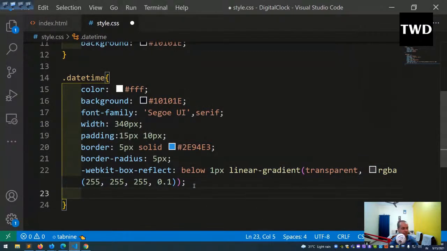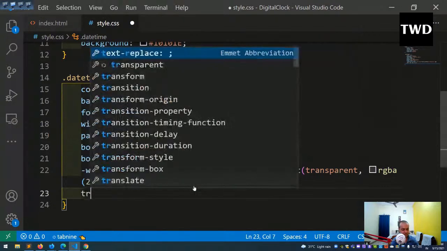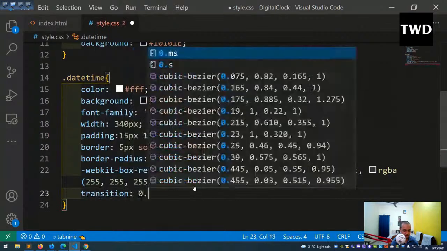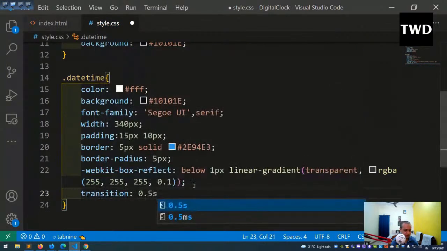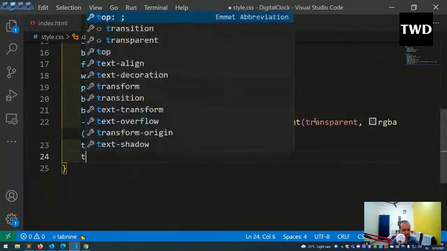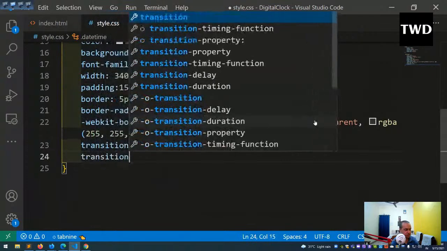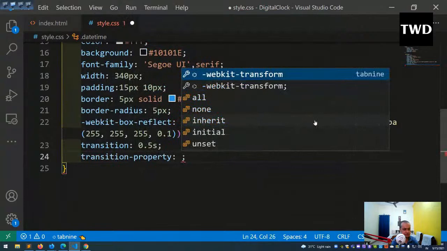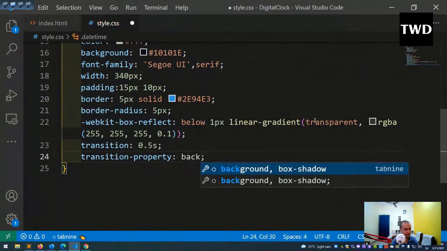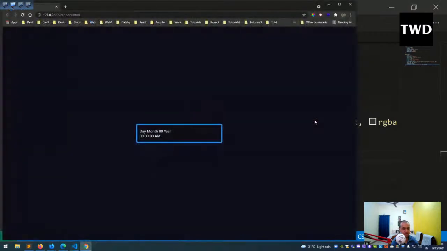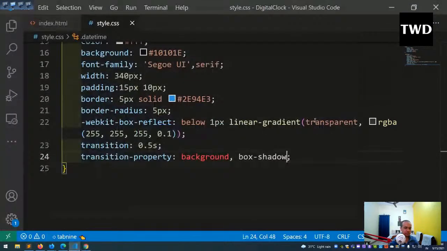-webkit-box-reflect. Transition is 0.5 second, because we are going to have a transition just when you take the mouse, the transition is there. Transition property is background and box shadow. Save it. Okay, nothing will come now.